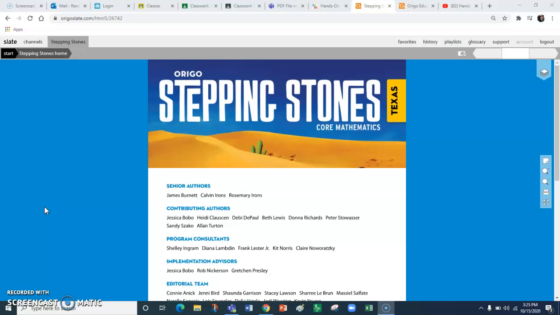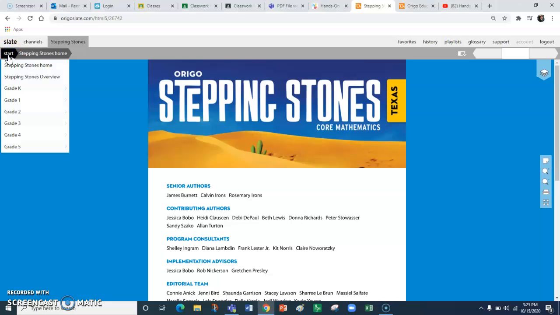Again, they won't be able to save it necessarily and send it to you, but they can take a screenshot, a picture of it, and then text or email it to you or post in Google Classroom. At least this way they still can see the book you're using and have a virtual kind of tool to annotate that page. So starting on any page in Origo Stepping Stones, we can go to your grade level.